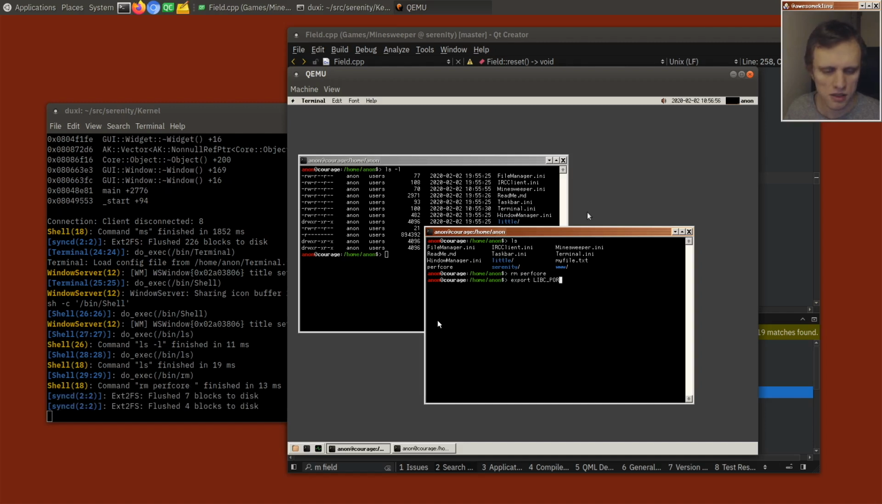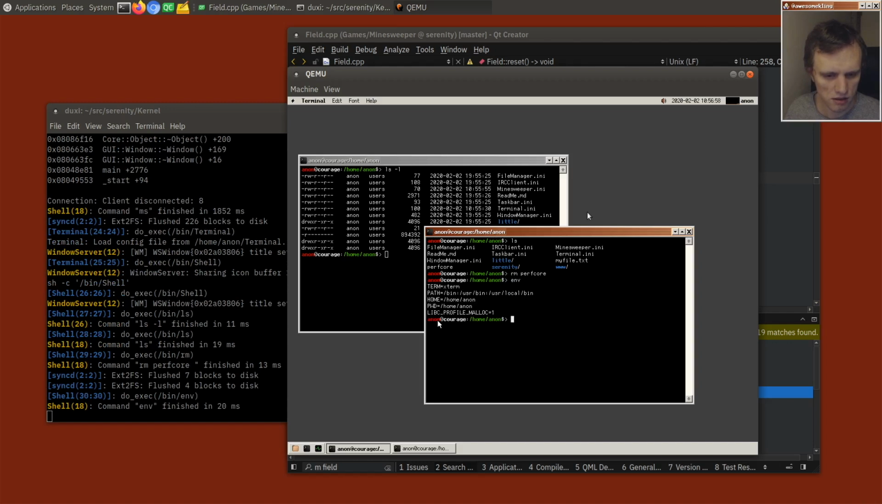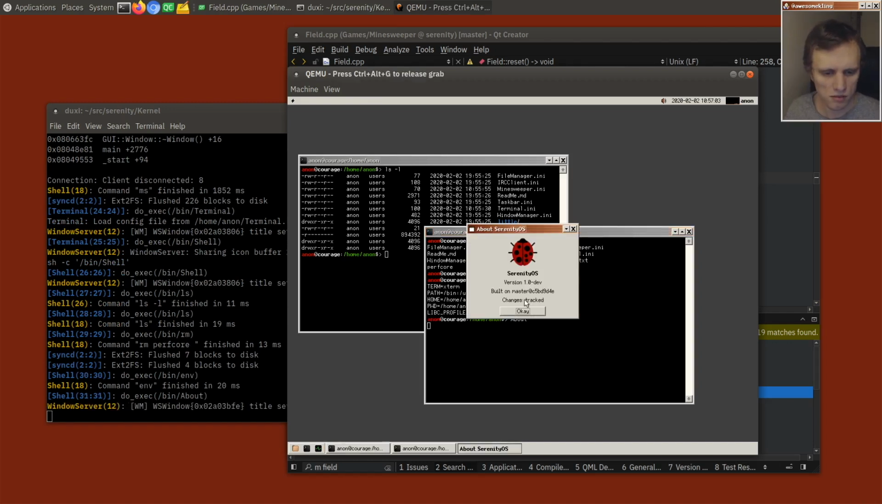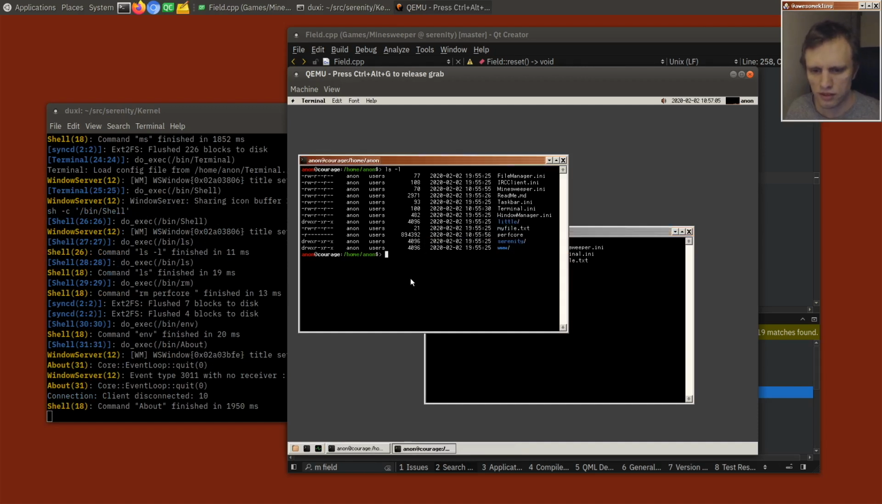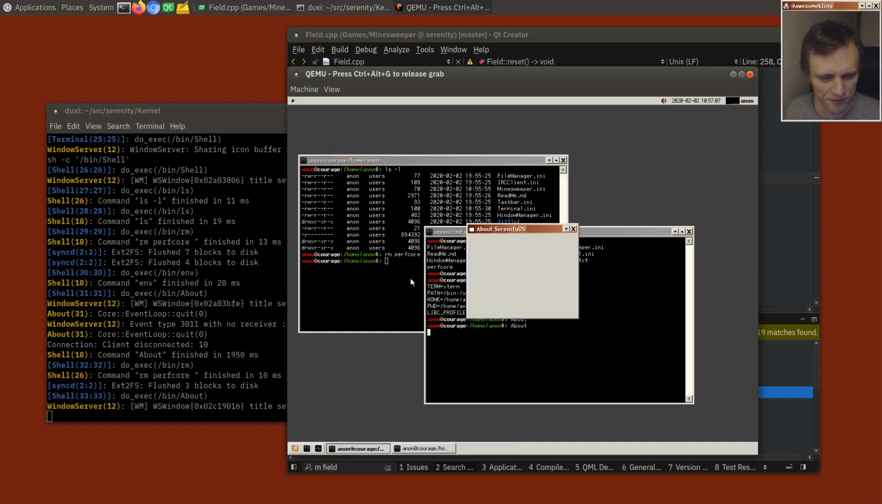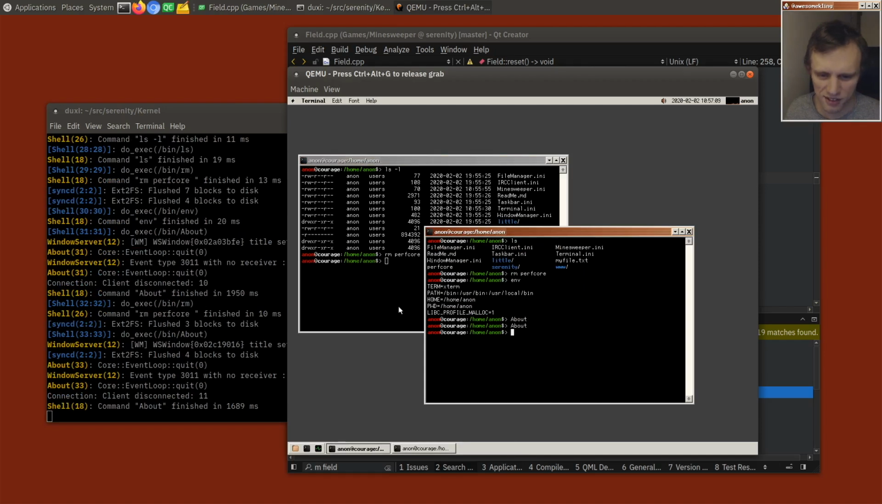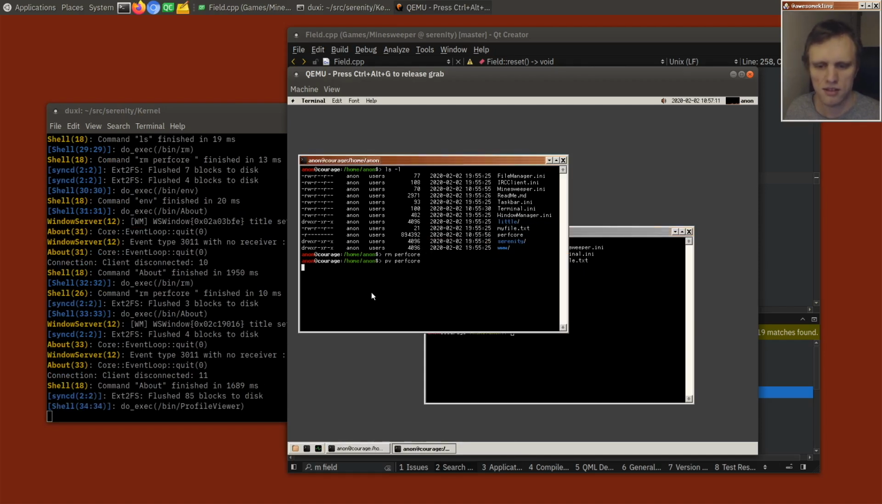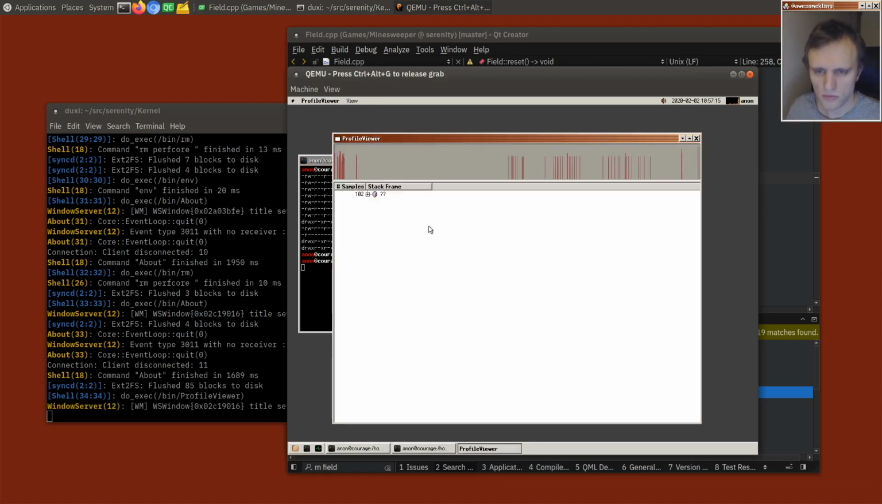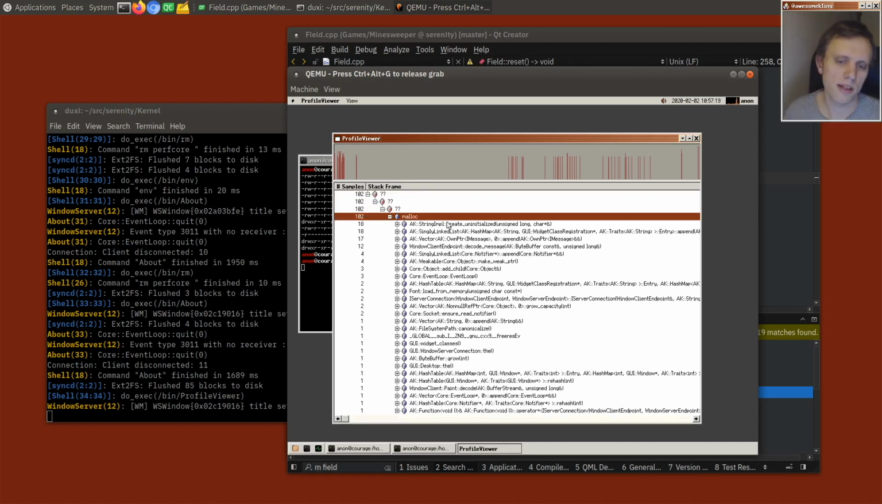So libc, wait, is it already set? It's already set. Okay, so let's just do about. Wait, I have to remove the file first. That file thing is annoying. Okay, so exit it and then see the about app. Okay, so we exited cleanly, and this is stuff that's still around after exit.